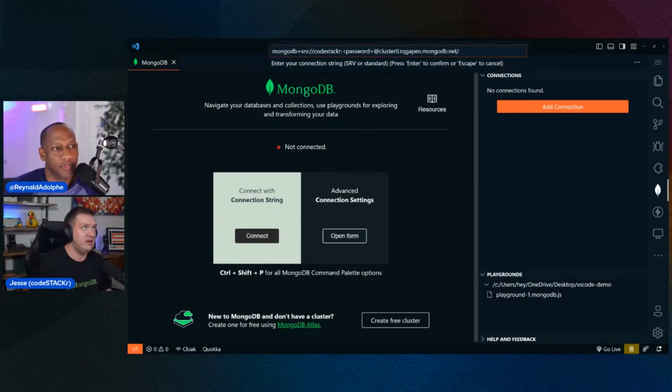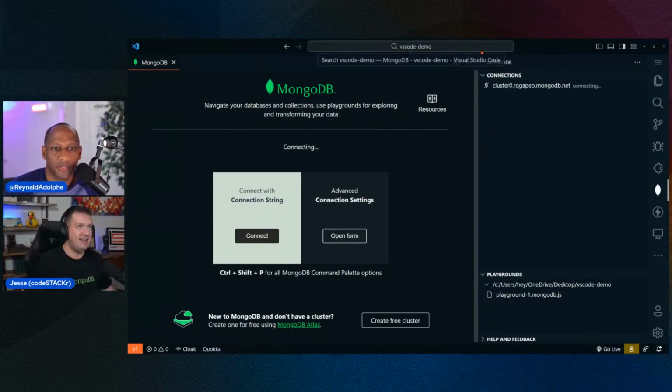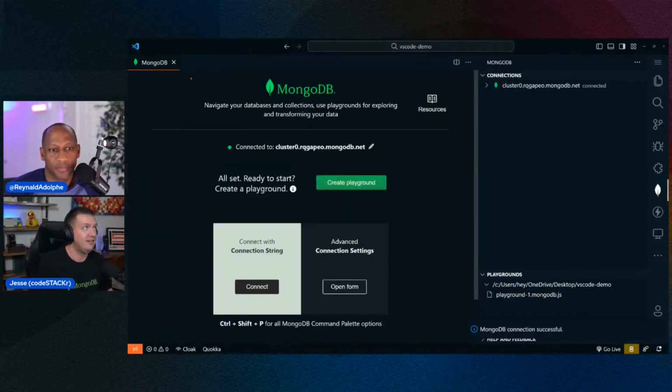So in this connection string, it's connecting to my cluster, and I have my username and my password, and I don't care if you see my password, because my cluster is protected by network IP address as well. So you'd have to physically be on my network to access this, even if you had my username and password. And then after the stream, I'll delete it anyway. So I'm gonna enter that, and then boom, we're connected.